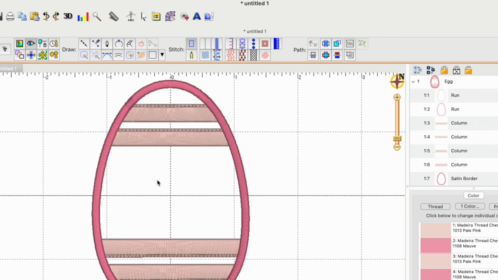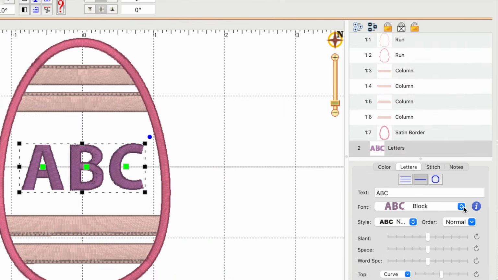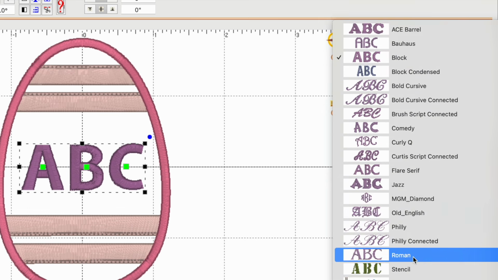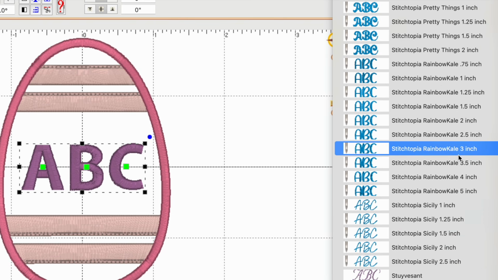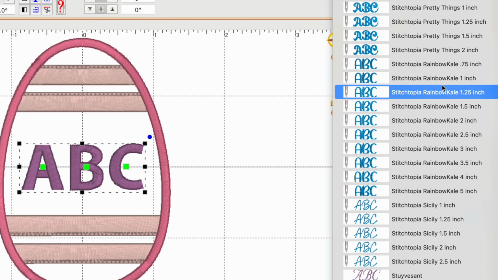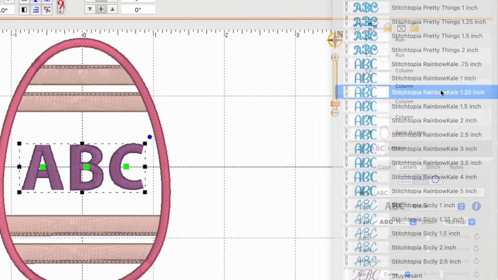Lastly, I want to add a name, and I'm going to use a BX font that I have in my system. It's one that I bought from Stitchtopia. So I'll click on the A tool, and let's go down and find it. It is one of my very favorites. It's this Rainbow Kale. And let's just do it at, let's see, 1.2.